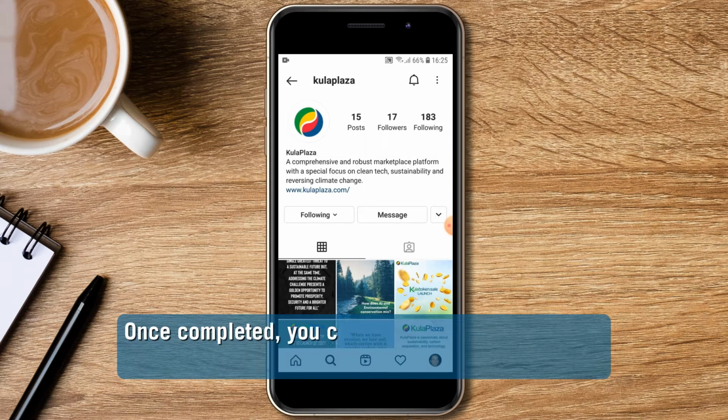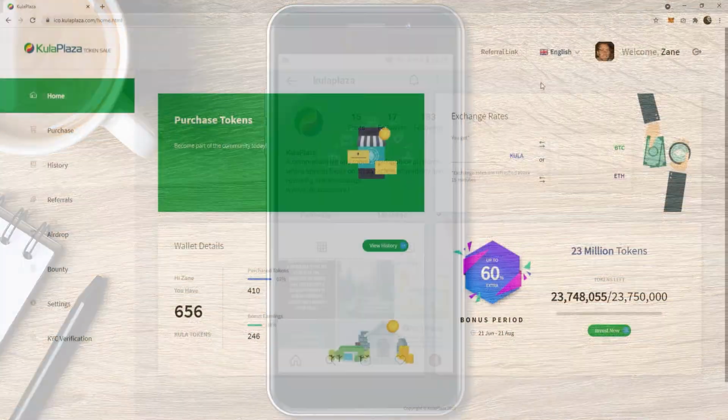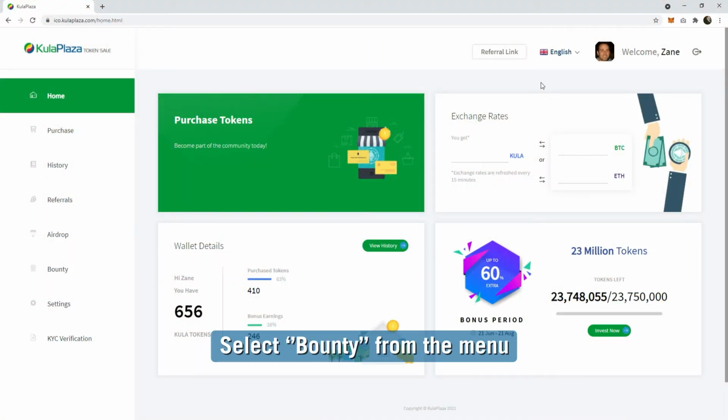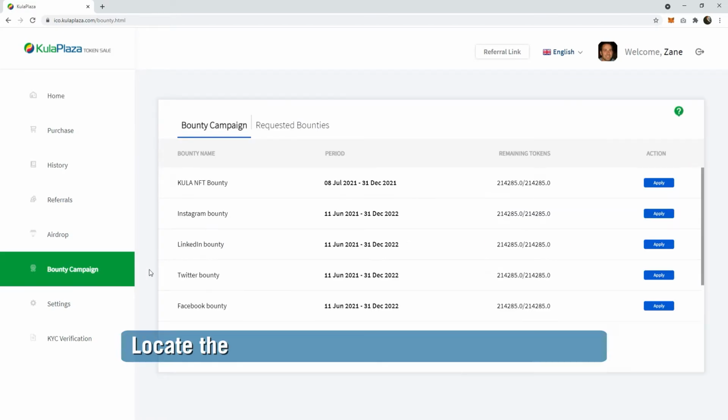Once completed, you can log in to your ICO account to claim the Instagram bounty reward. Select Bounty from the menu. Locate the Instagram bounty, and click on Apply.